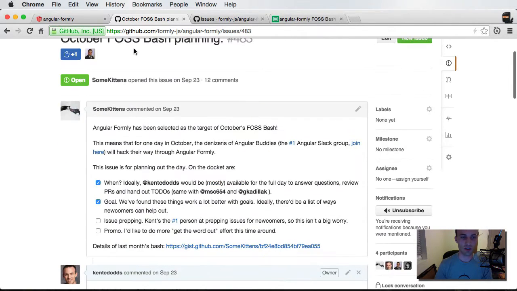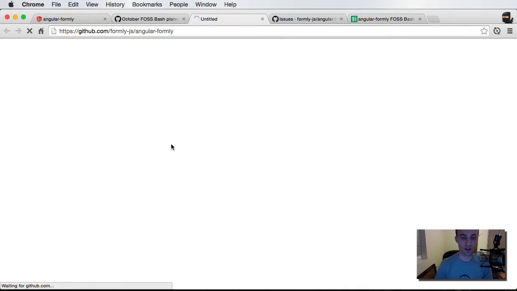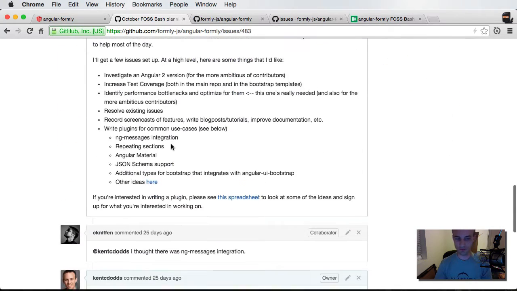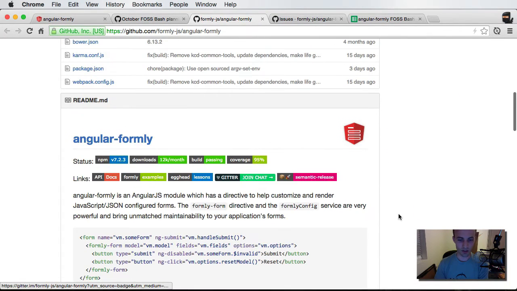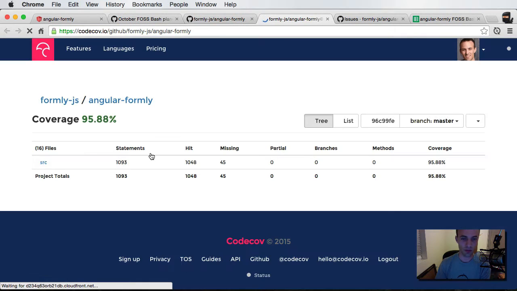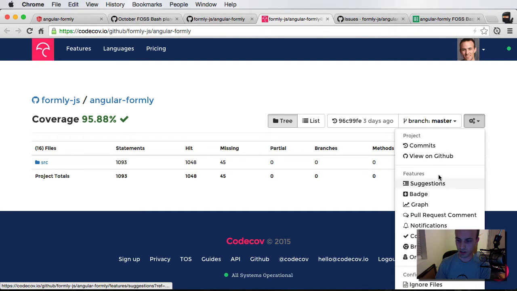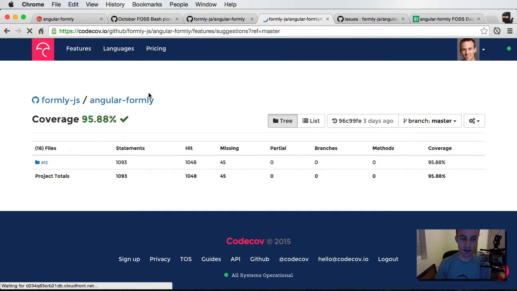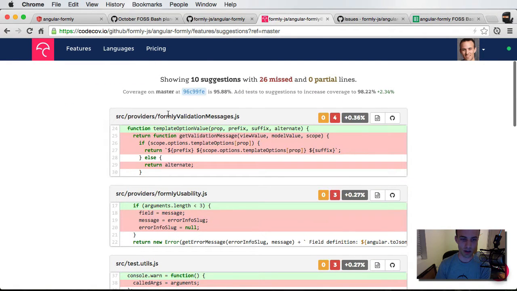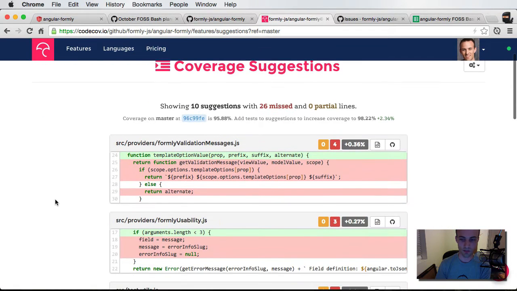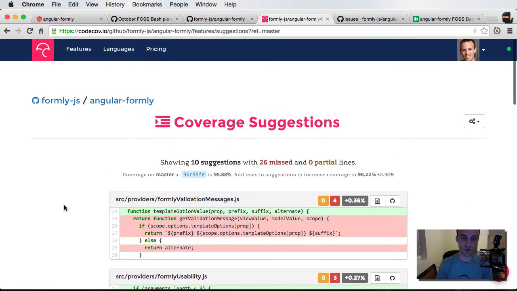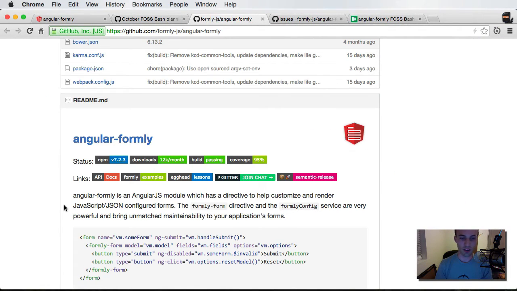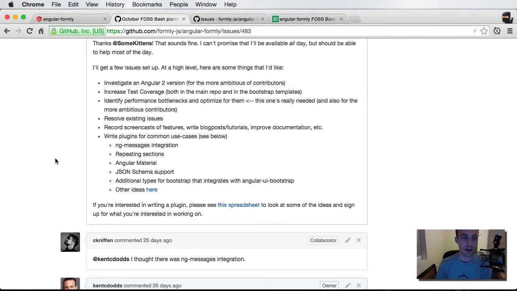And actually, if you go to the repo, there's a badge for coverage. You jump into that, and that will show you in the settings here, suggestions. And this will show you the biggest bang for the buck as far as changes, or if we were to cover these lines, we would increase coverage by this much. So if you're interested in adding code coverage, that's a good place to look.